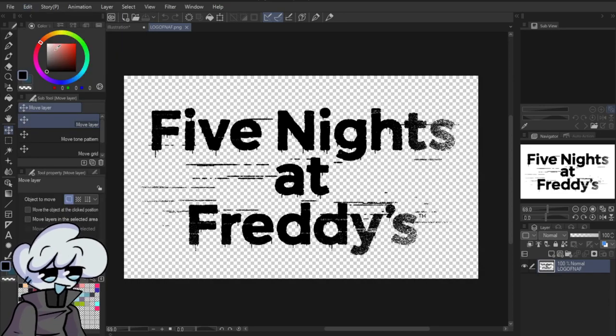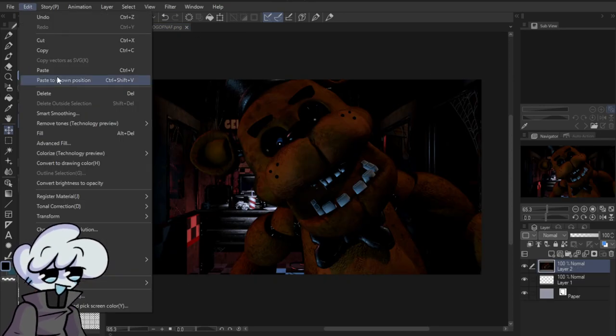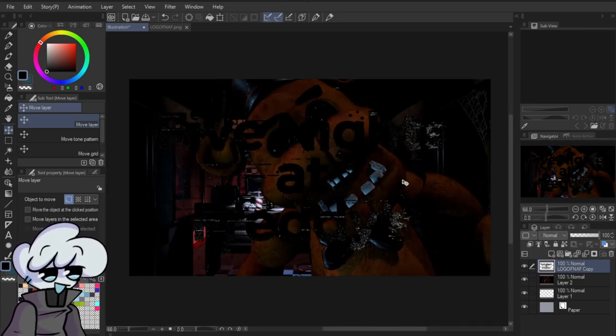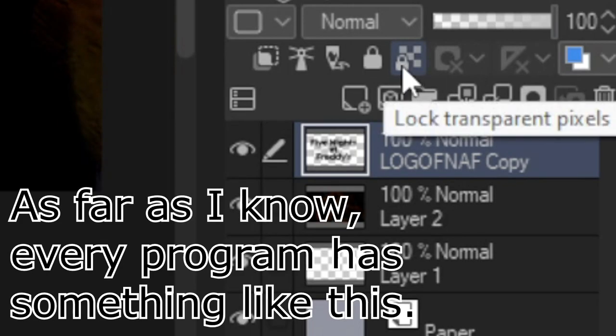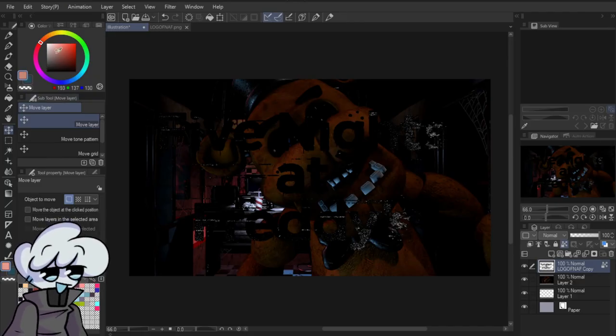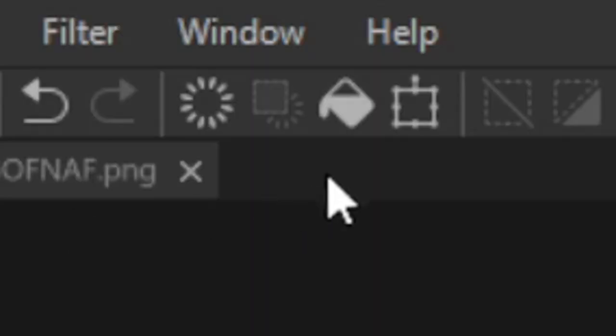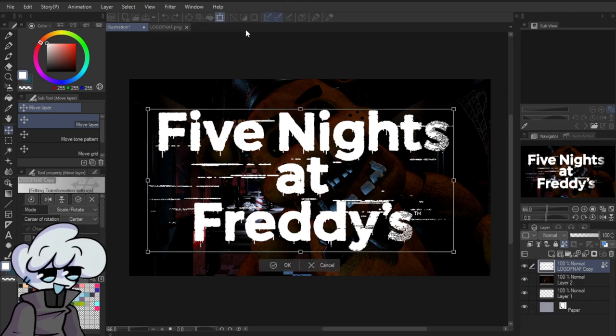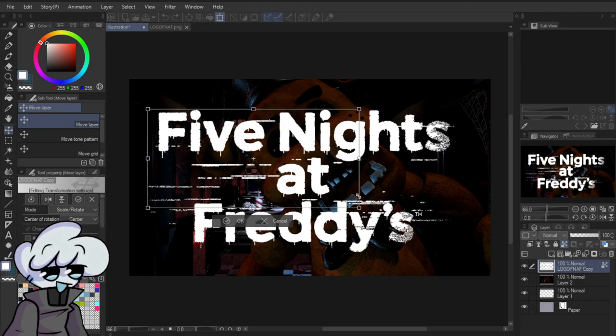So we're gonna copy this because it's a different canvas, place it in here. Now you can't really see it, but something I like to do is press this little button here, which keeps the color inside of the lines. Change the color to white up here, and then click this fill bucket tool up here. And then it changes that. And then I just basically resize it.